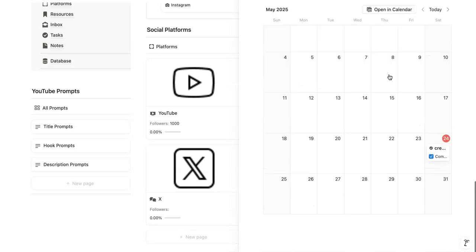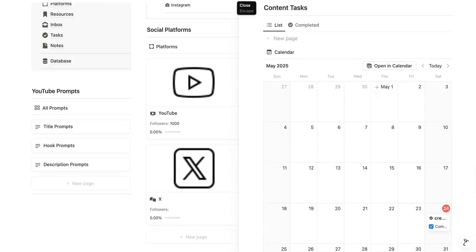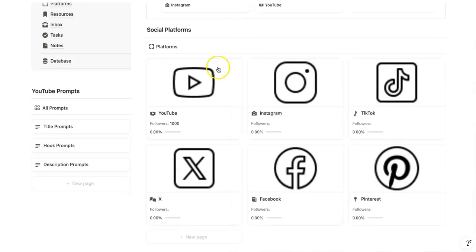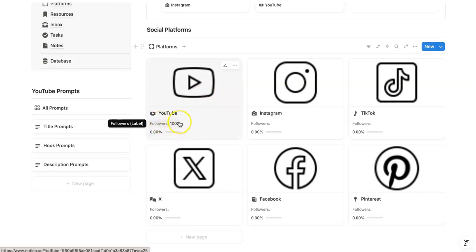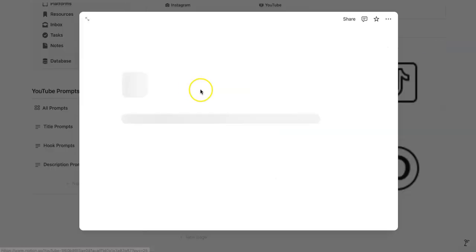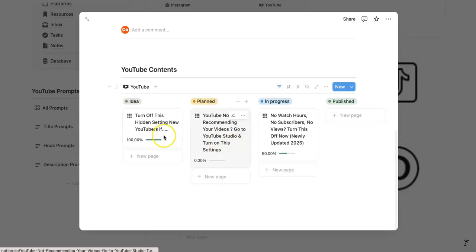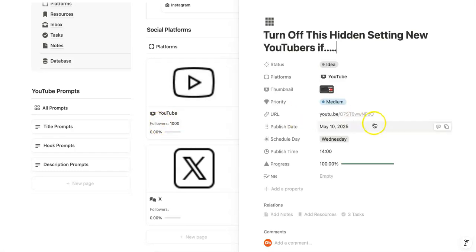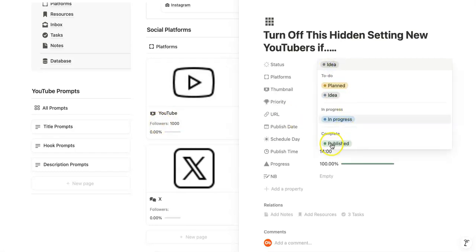Now when you come back again, let us close here. You see this progress bar, you have the followers 1000. I will show you how to add that one. Now when you open this one again, let's say this video that we are working on is done right now. Now you come to this place and you change the status from idea to publish.